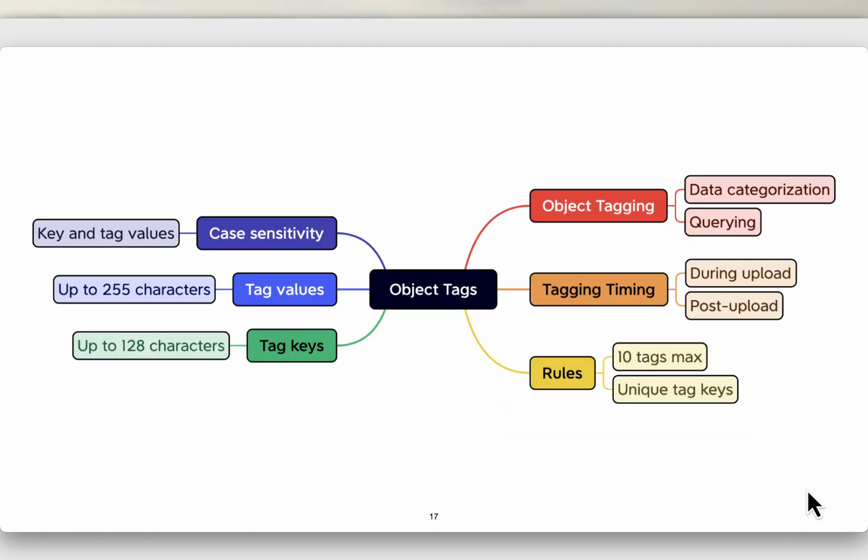Object tags. 1. Object tagging, used for data categorization and querying. 2. Tagging timing. Tags can be added during or post-upload. 3. Rules. You can associate up to 10 tags with an object. They must have unique tag keys. 4. Tag keys can be up to 128 characters in length. 5. Tag values can be up to 255 characters in length. 6. Key and tag values are case sensitive.